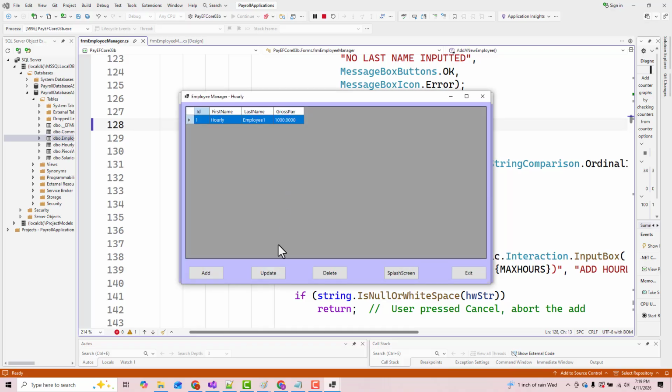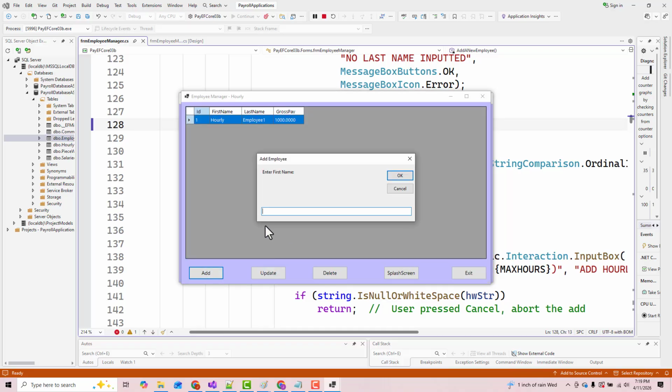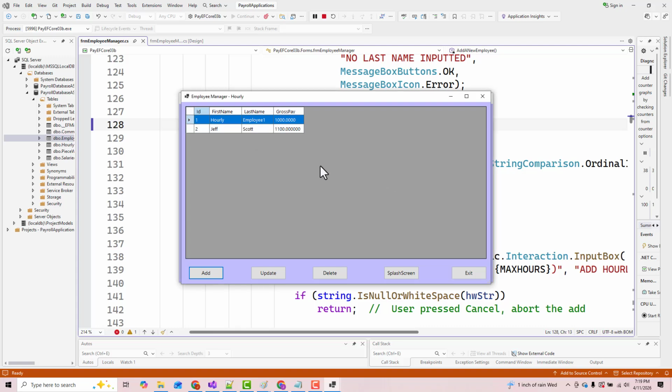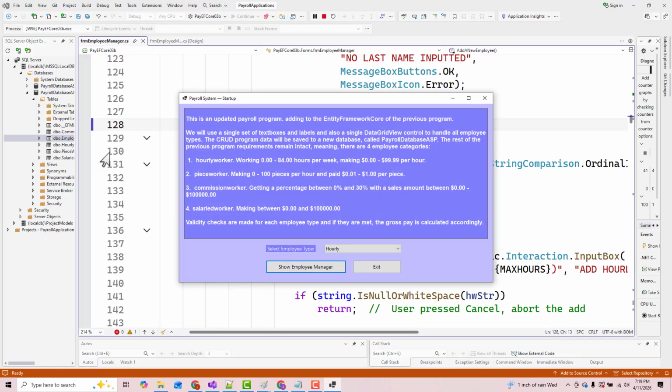So I'll come in here. Let's just put me in here. So I'm going to add. So Jeff Scott, I worked 50 hours and I make $20 an hour. This should then say Jeff Scott 1100 if it worked. And there you go. Now I'll have to do something as far as how this is going to show in here. We should make this a currency field. All right. Now I can go back to my original screen, but that's all that works right now.